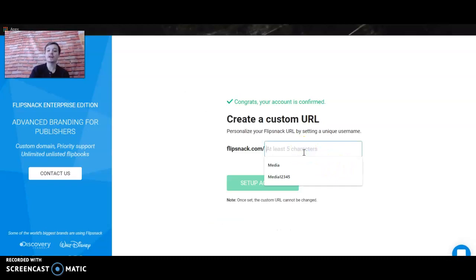Now, this URL is for saving purposes. So Flipsnack creates its own little web page for everybody so that you can save all your resources on that web page, kind of like in a cloud format, and then you can download and upload and do whatever you want with it later. It makes it really nice and simple.